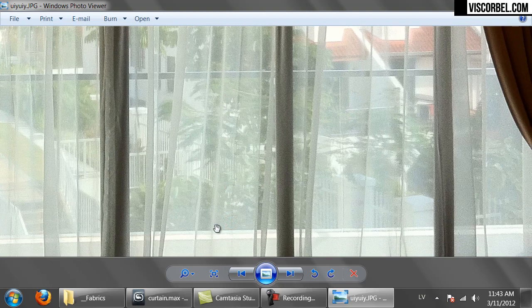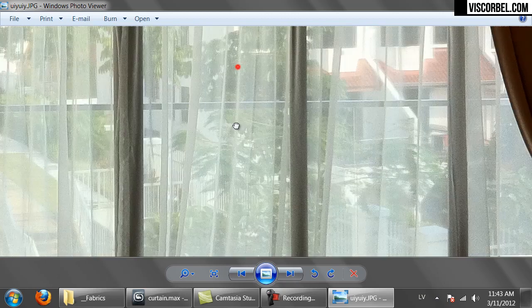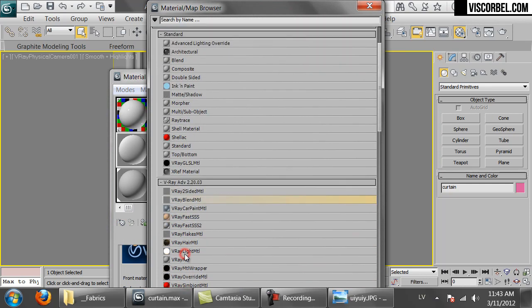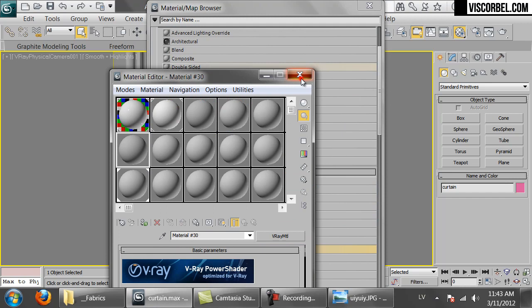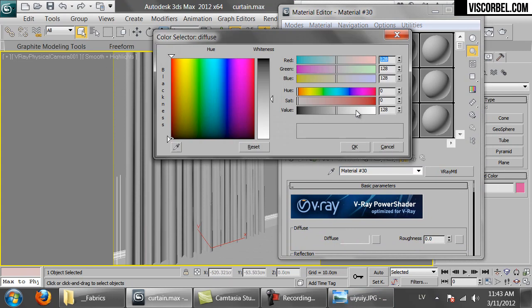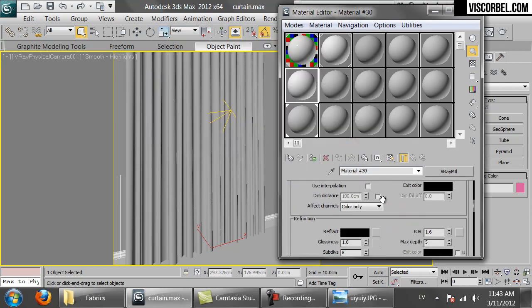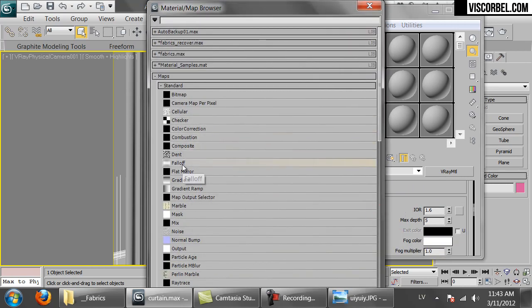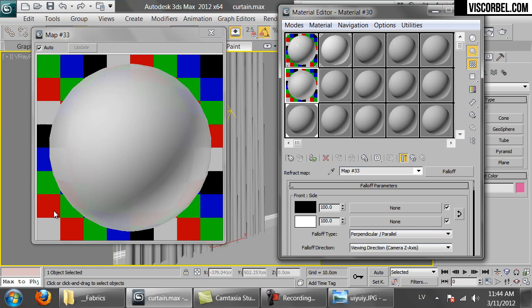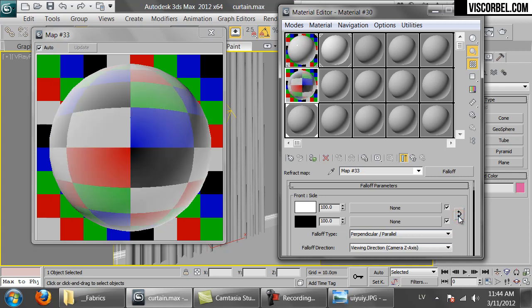To simulate this effect, we are going to use the falloff map again. So let's create a new VRay material. First let's set up the basic diffuse color to something white. Let's try 220. And now let's try to imitate this falloff of refractions. Go to the refract slot and set up a falloff map here. Okay, this is how it looks now. The edges are transparent and the center is not. We want it to be the other way around. So let's flip the colors like this.